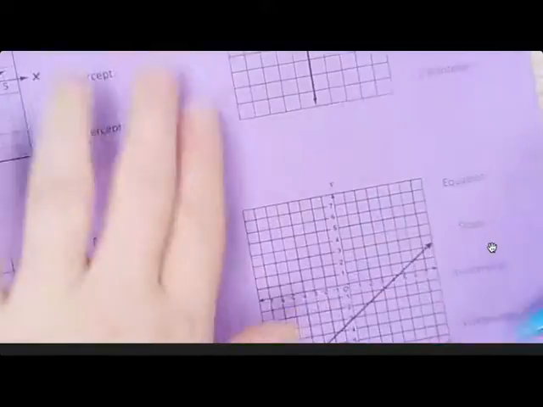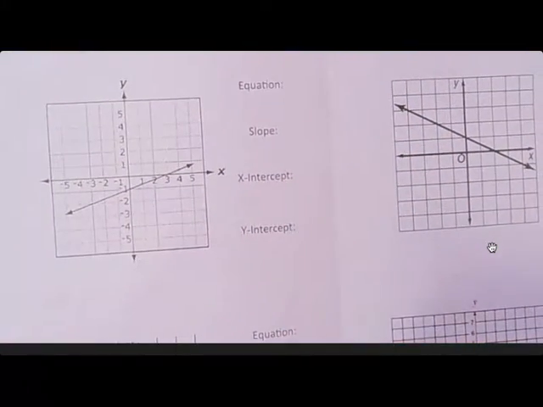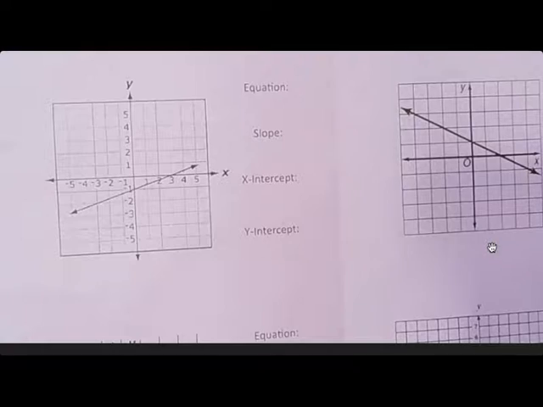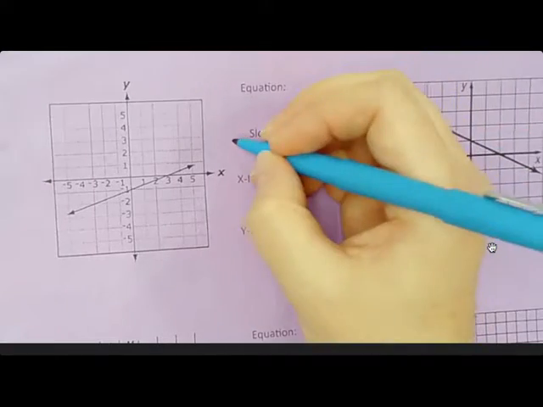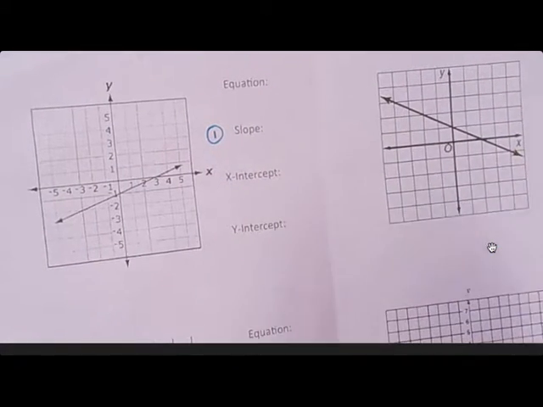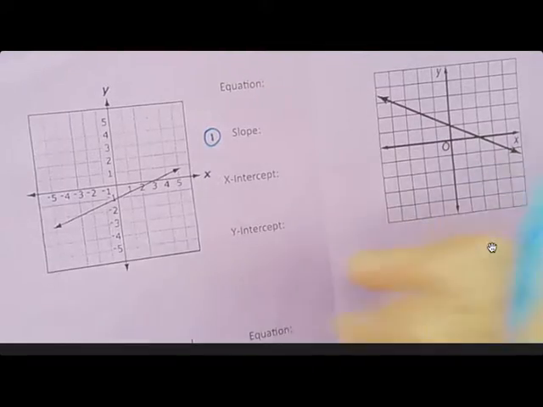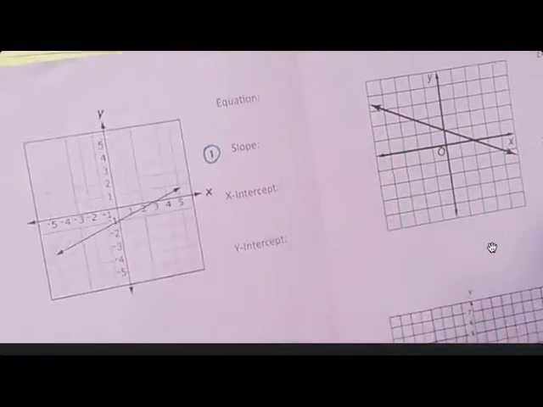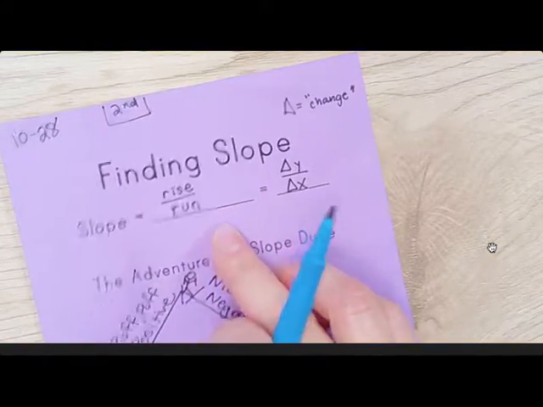All right, so let's go on the inside and look at these graphs, and we are going to find these 4 things, but we're not going to do it in this order. Number 1 is slope. We're going to skip the equation for now, and we'll come back to that. In order to find slope, remember it says rise over run. So I just need 2 points to do rise over run. So let's find 2 points.